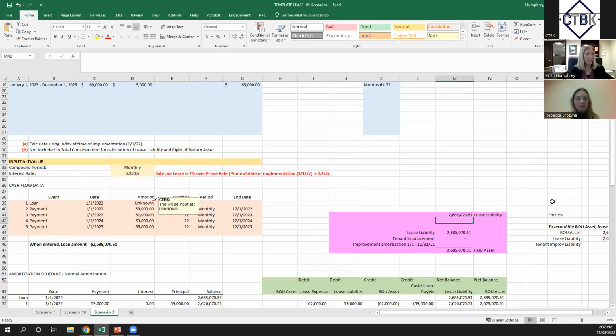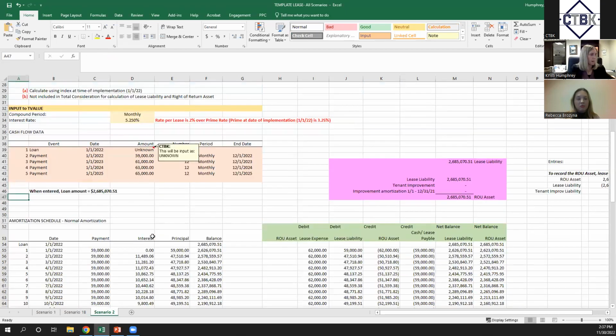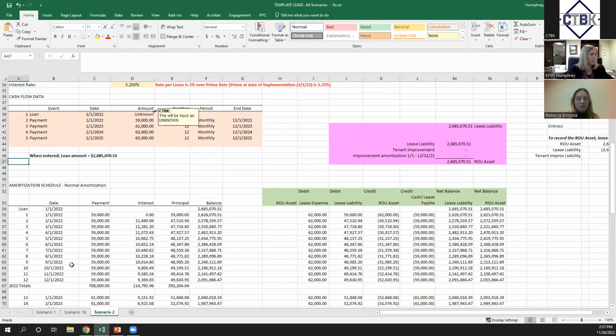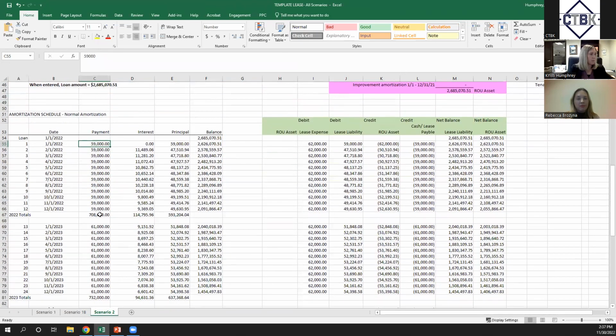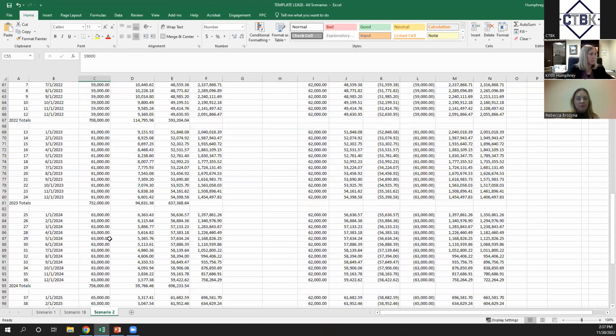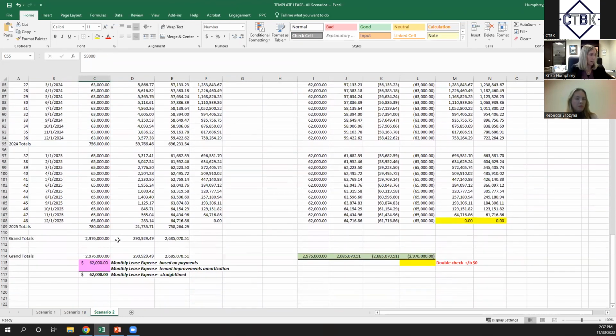In this particular example, I have no lease incentives or initial direct costs. So I went back to simplifying it. My lease liability and my right of use asset are exactly the same in this case. Now, I put my amortization schedule over here. And you can see, as I noted, my payments go $59,000 each month, 61, 63, 65.